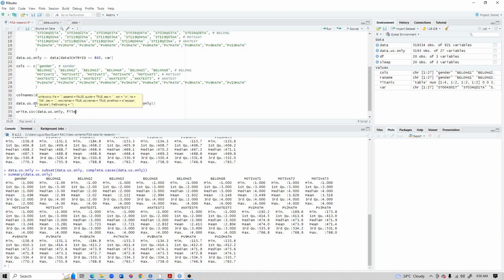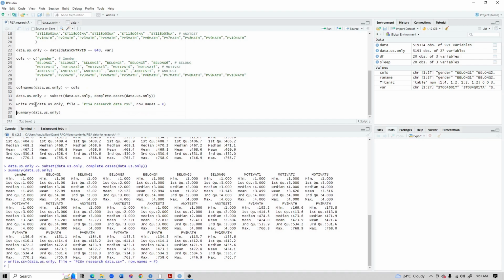If you want to save your file as a CSV file, you can use write.csv, and inside the brackets data.us.only, and you input the file name. The file over here means the name that you want to use for your study. For this data set, I'm going to type PISA research data. Don't forget to add the extension .csv, and row.names equal to FALSE, because I don't want it to assign unique IDs to the rows. Okay, so now the data set has been saved.